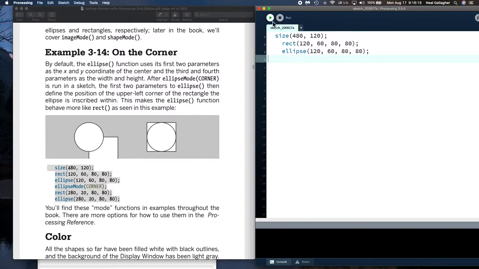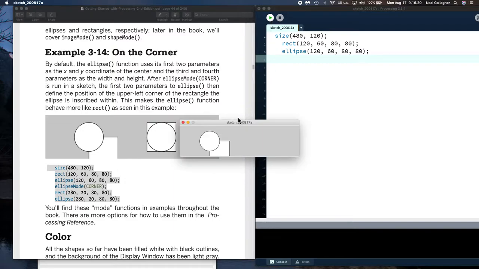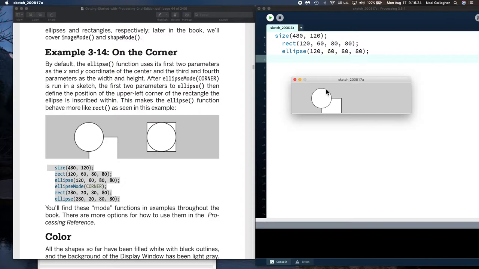Okay, so let me run this. I do, and here we go. Here's the ellipse, in this case a circle, and here is the rectangle, in this case a square. You can probably approximately make out that the upper left-hand corner of the square is the same as the center of the circle, which is how the ellipse and the rectangle mode are originally defined.